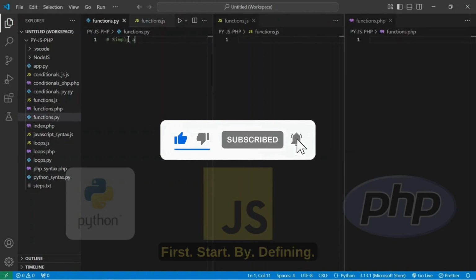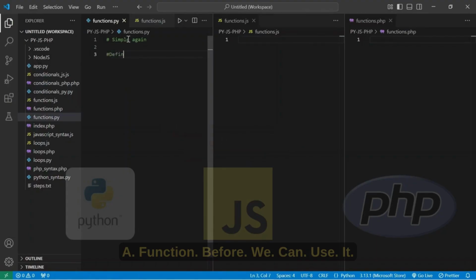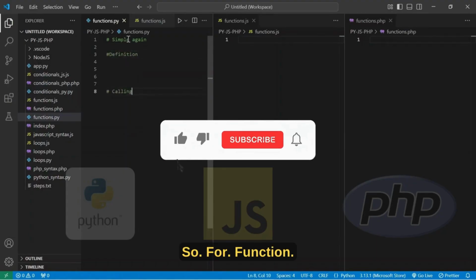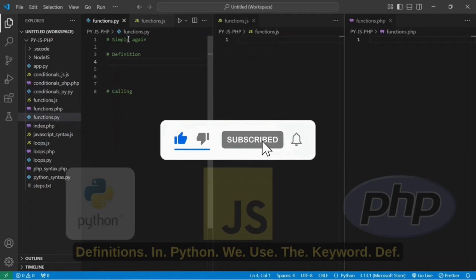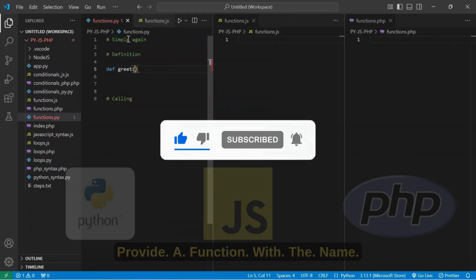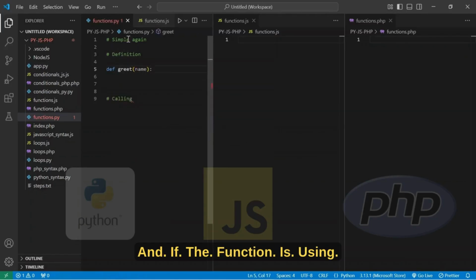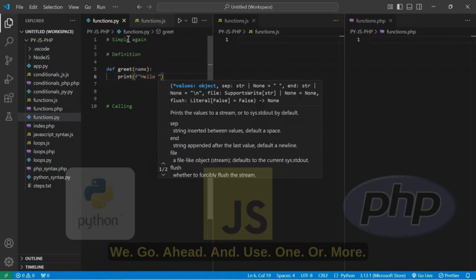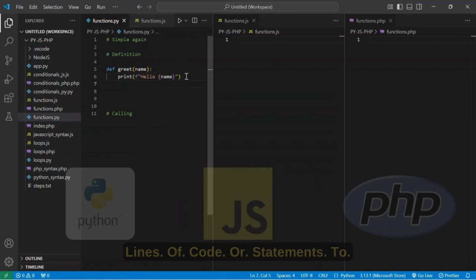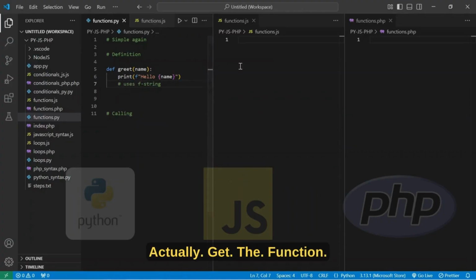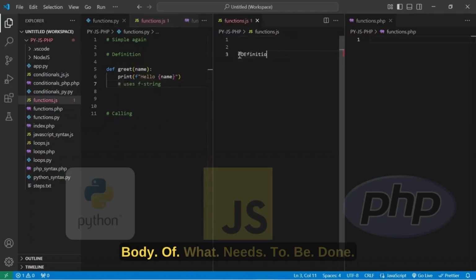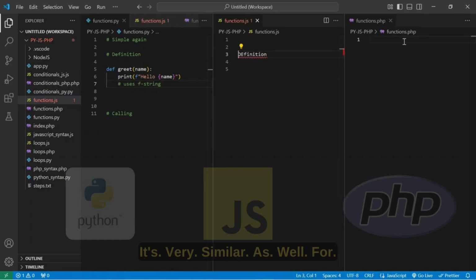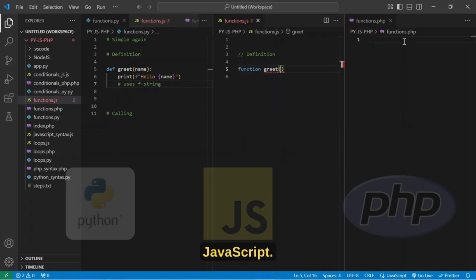We first start by defining a function before we can use it. So for function definitions in Python, we use the keyword def. Provide the function with a name, and if the function is using parameters, we pass them within parentheses. We go ahead and use one or more lines of code or statements to actually get the function's body of what needs to be done. It's very similar as well for PHP and JavaScript.